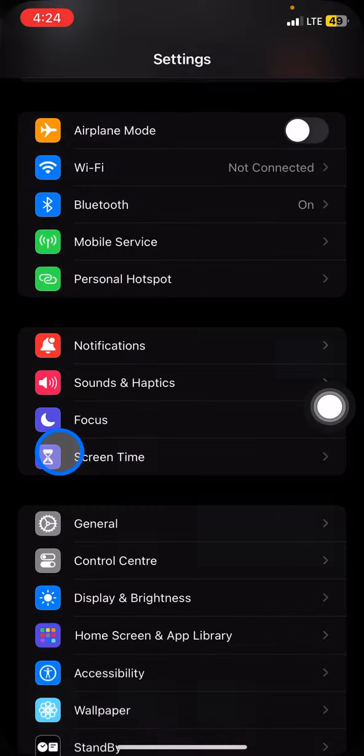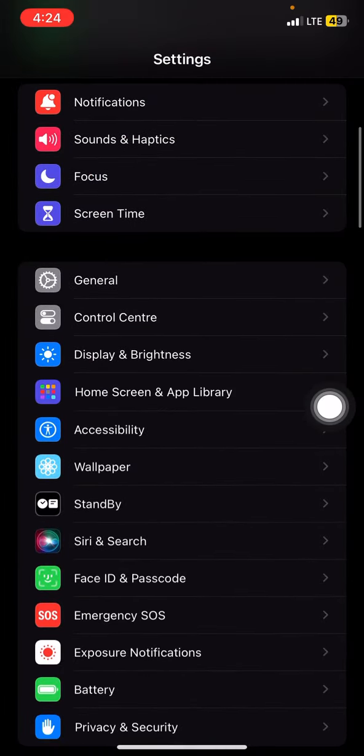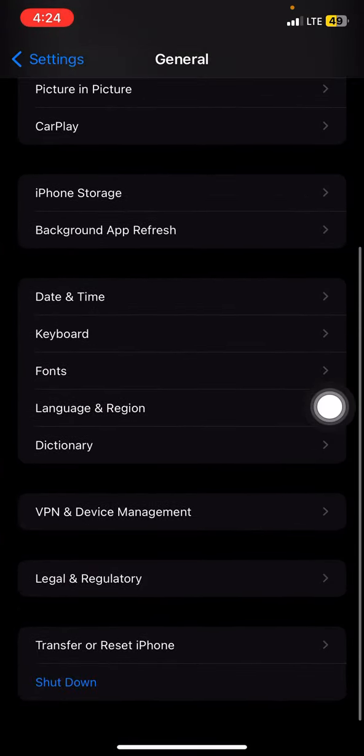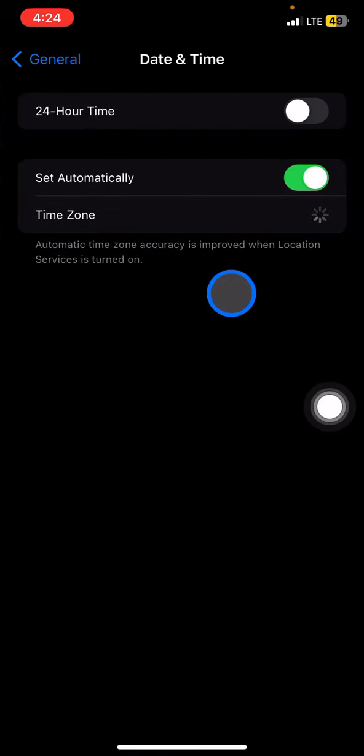To do that, you just need to open the settings, and right after that you just need to scroll down until you find General and just click it. Now you just need to scroll down again until you find Date and Time, and there will be right away a format of the time on your phone, which is the 24-hour time.